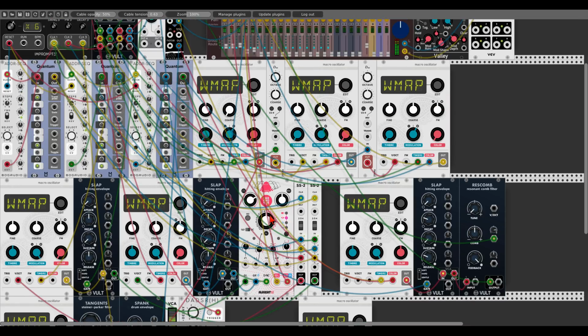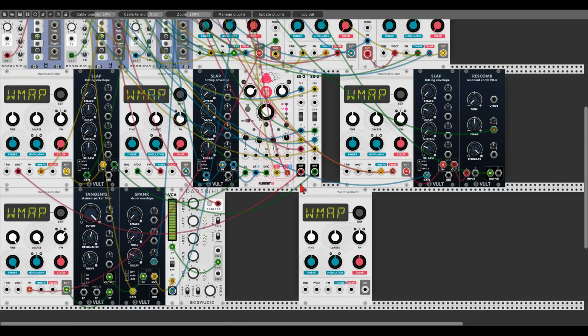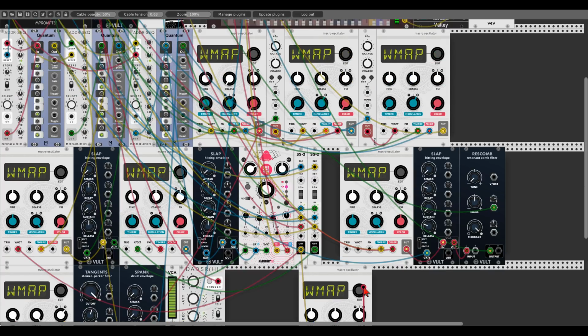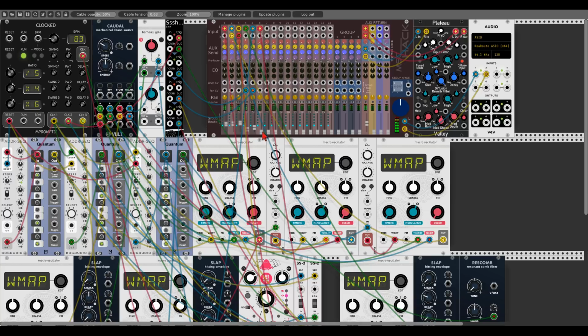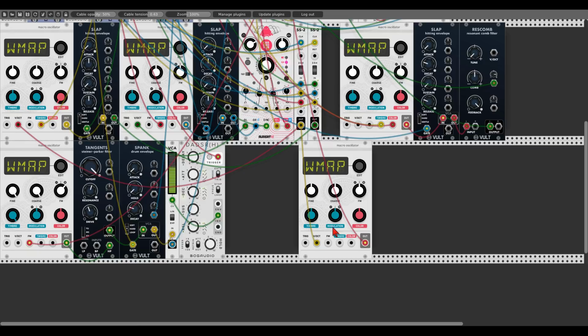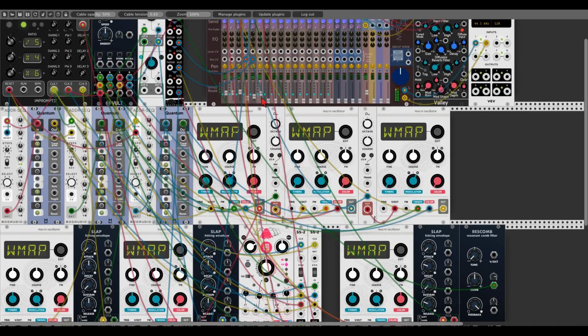I can use again a sequential switch. So let's use just, let's say, the first sequential switch from here, the volt per octave output, and let's send this directly to the mixer. What I will do, I will start with a sine wave. Let's add some reverb.